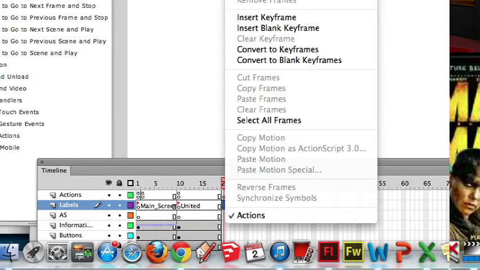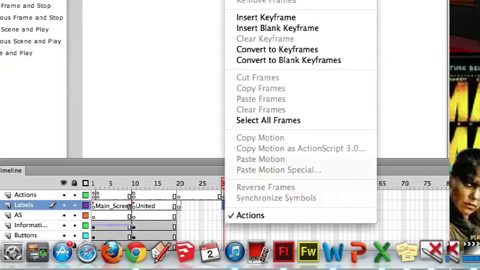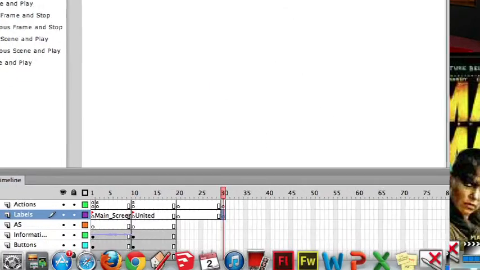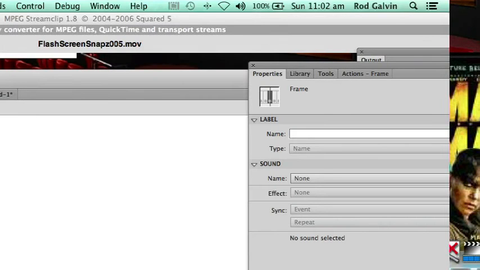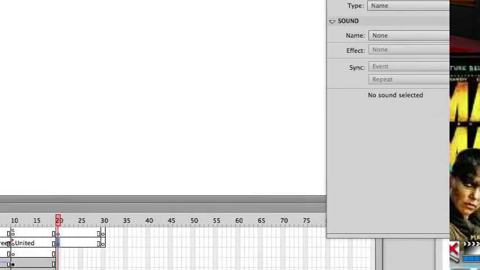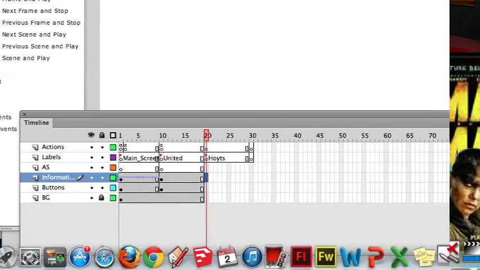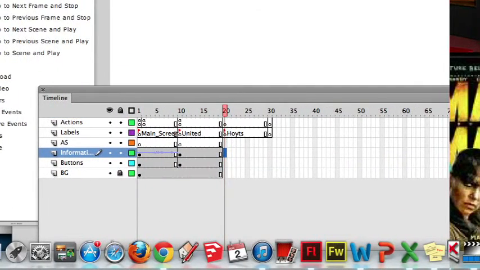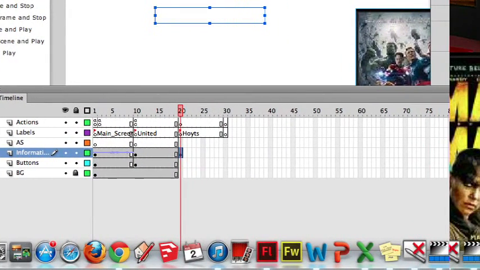I didn't show you this, I'll show you right now, but if you want to label the frame, I'm just creating a few keyframes, but if I want to label the frame, in the properties box I can label it. So this might be Hoyts, for example, so that'll be the Hoyts screen. Have another one here for the information. So I'll insert a keyframe because the Hoyts frame will be different.